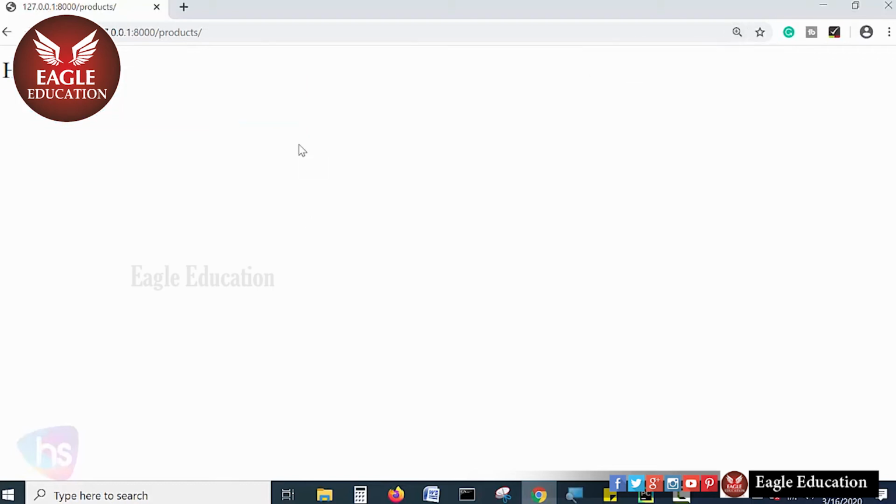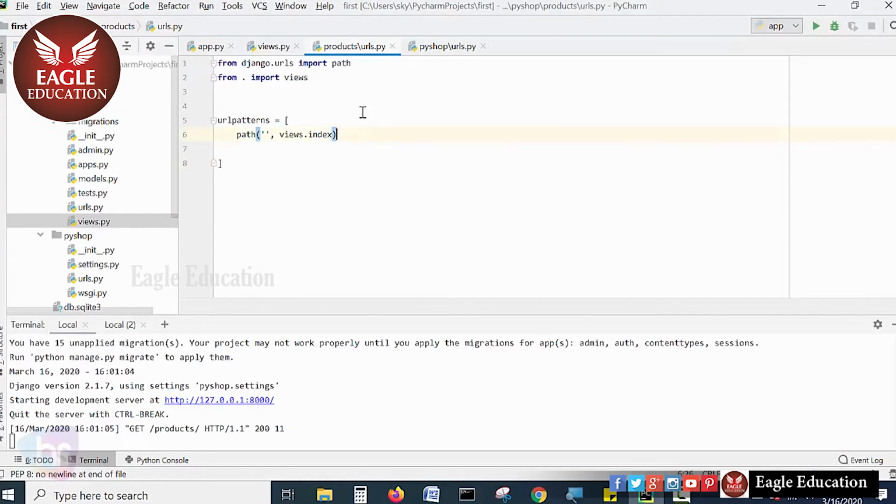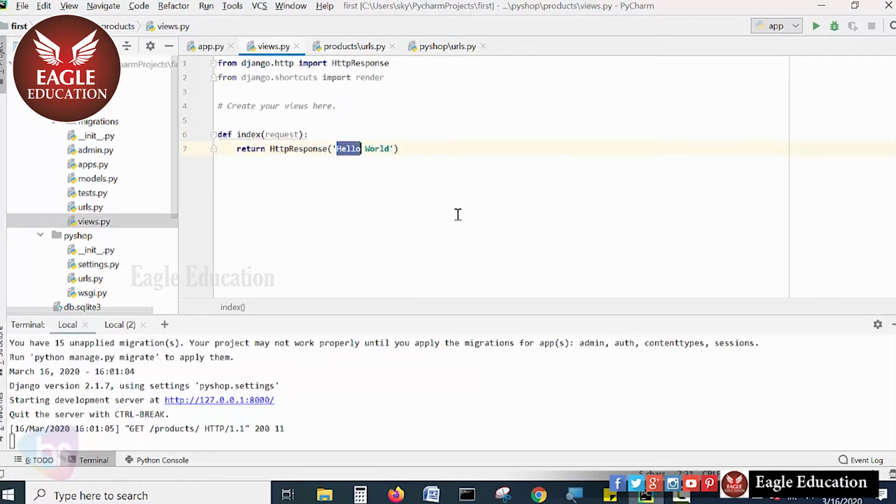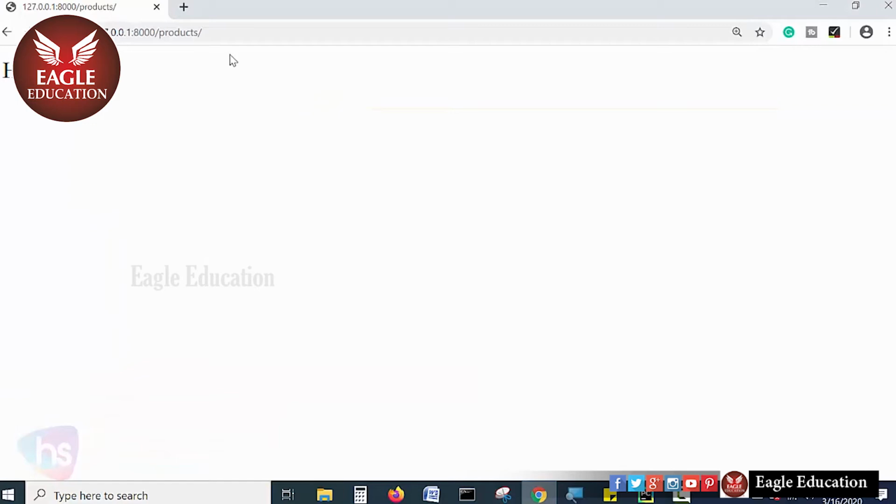If you change anything here, the message written in the index view, like here hello world, it is in products. You can also write products here, save it, and if you refresh the page, see, the products is coming. That is the basic ideology of how to implement pages using URL mapping.